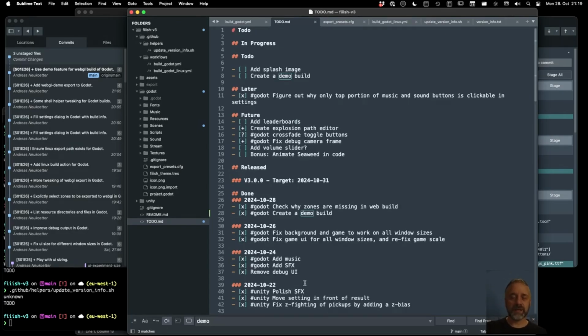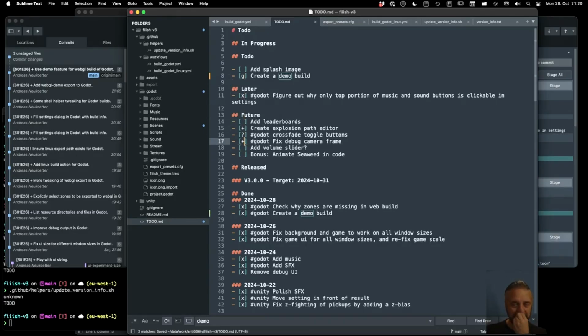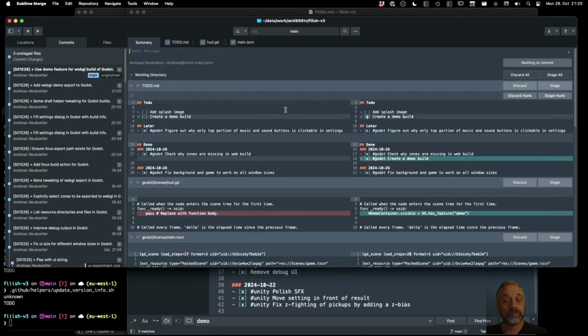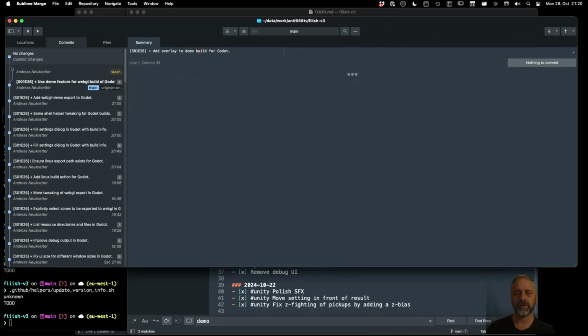So this is, we have the G version here, right? So that's the demo build. Add leaderboards, all futures. So this is the last thing we need. Obviously, we have to duplicate the export settings, but I'm gonna do the itch export off stream. Sorry about that. Add overlay to demo build for Godot.